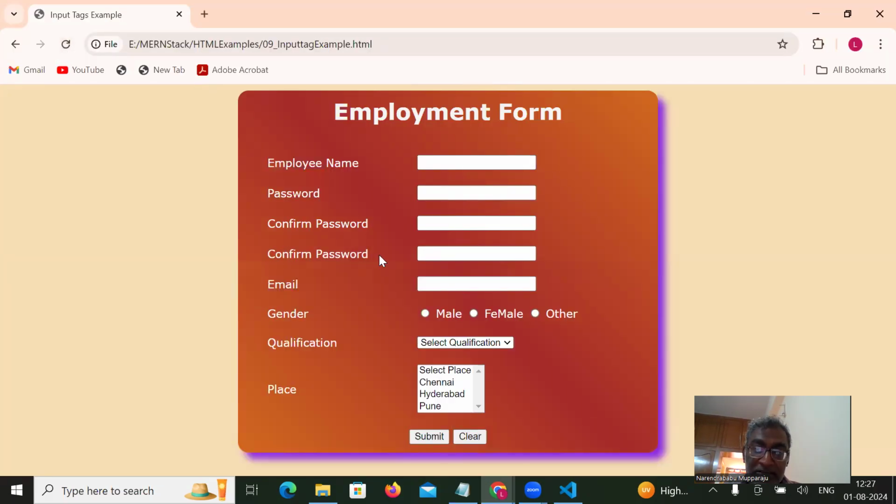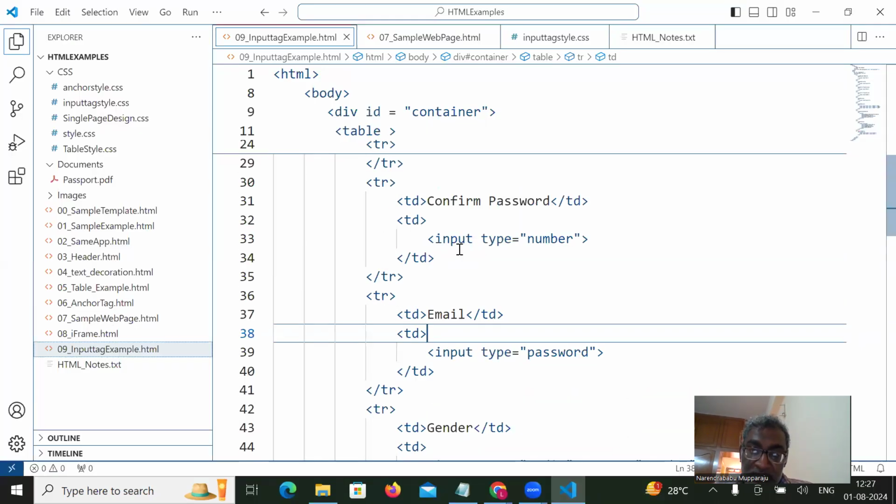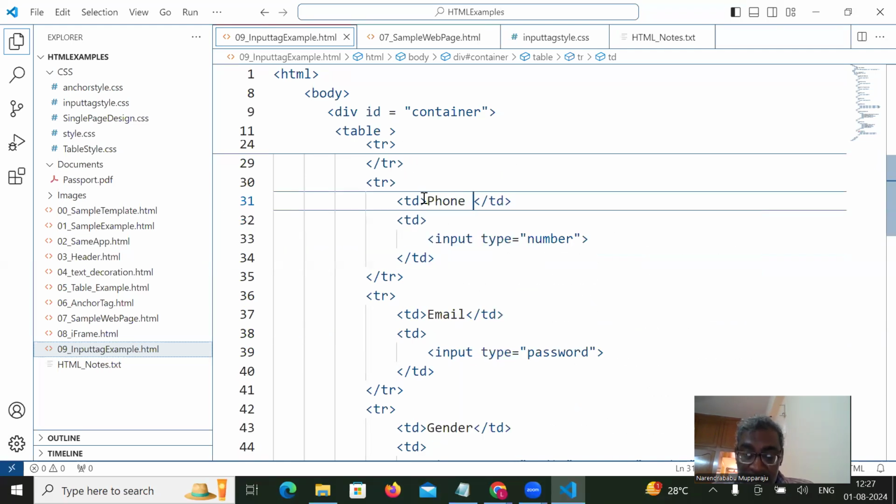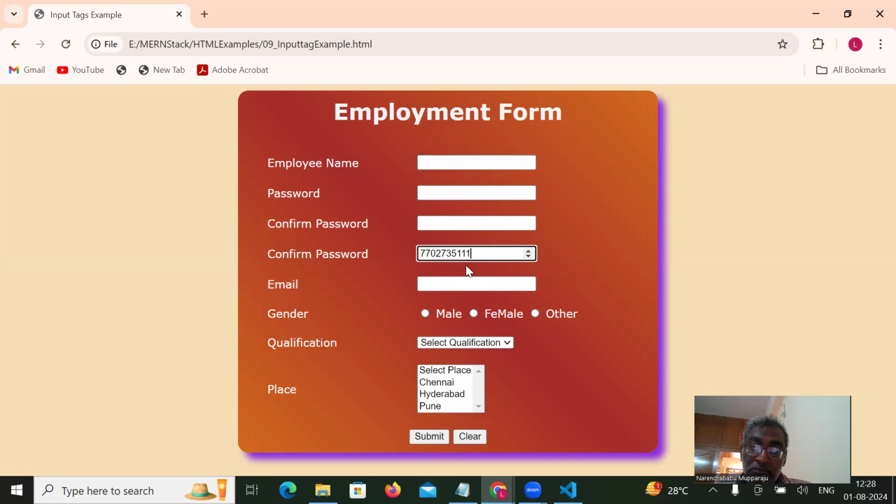Now refresh. Here, if you enter any value, it will not accept. It will only accept numbers. Okay? You understand? I can give 9962079612. It will work. Or I can give 77037273511. It will work. So you have to say phone number. Okay, now refresh. You see, I got the phone number also.